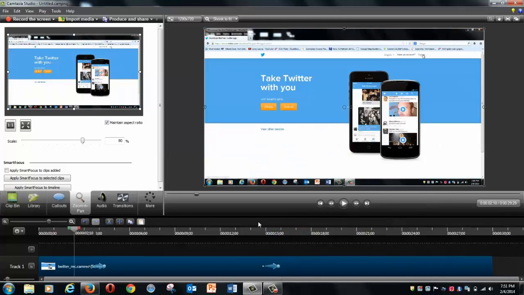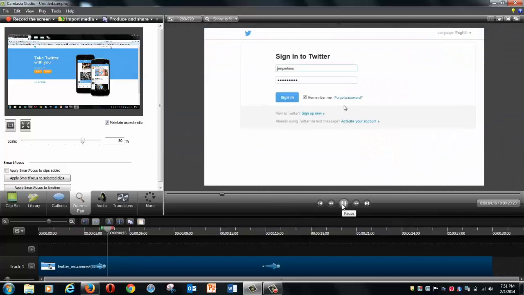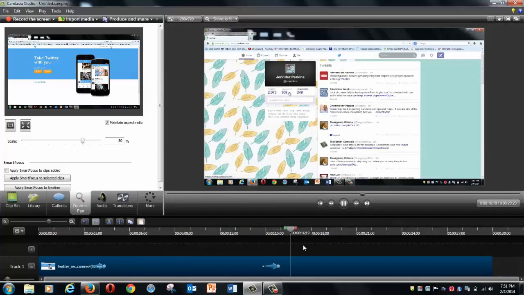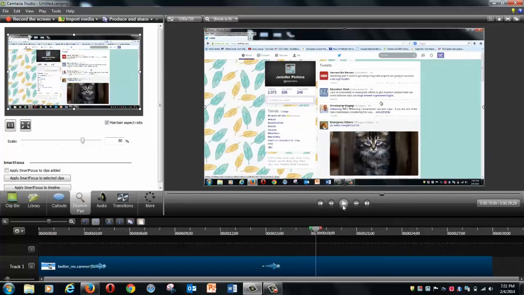So you can see here, I start at the full screen. I zoom in. I do what I want to do. I'm logging in. It's going along the timeline, and in just a second, it's going to zoom right back out for me, and I'm where I want it to be. That's something you can use as you are doing your Camtasia project, potentially.